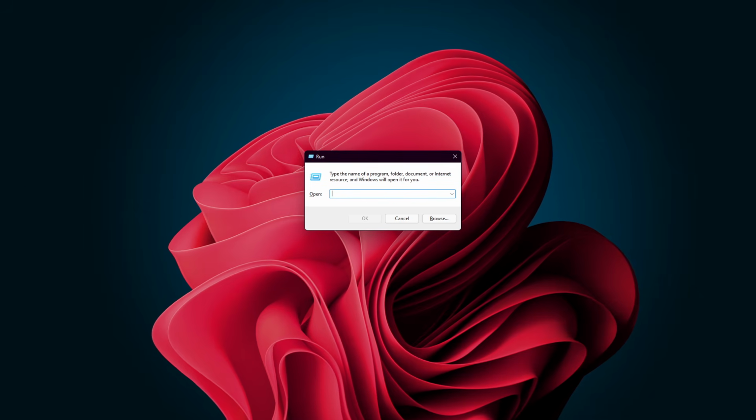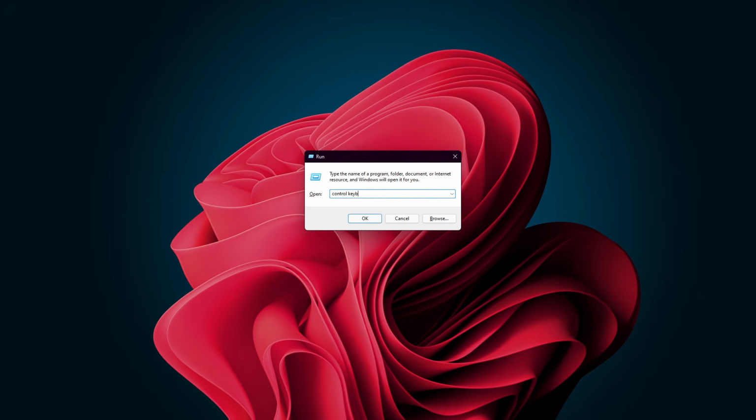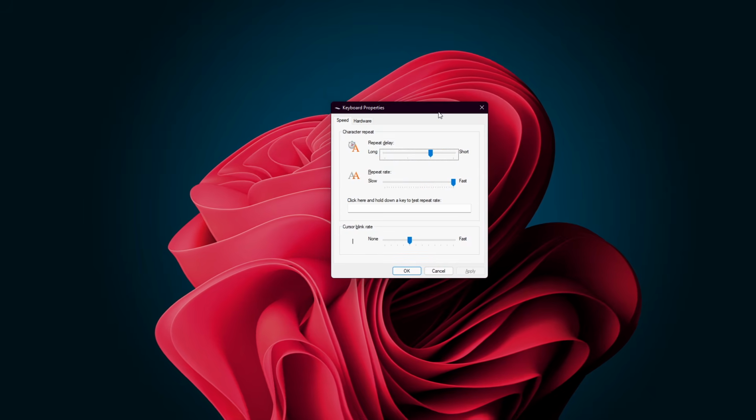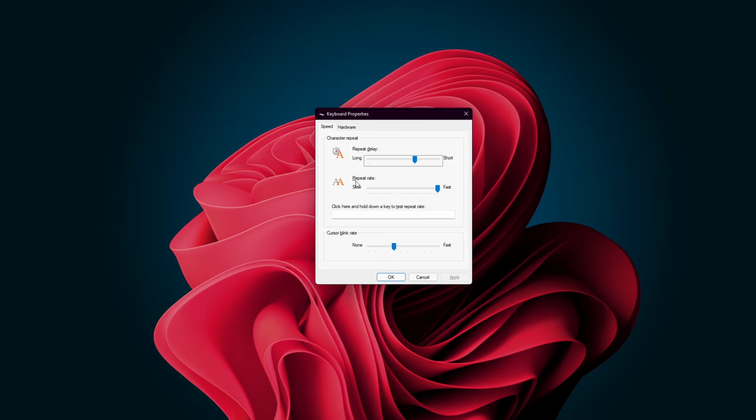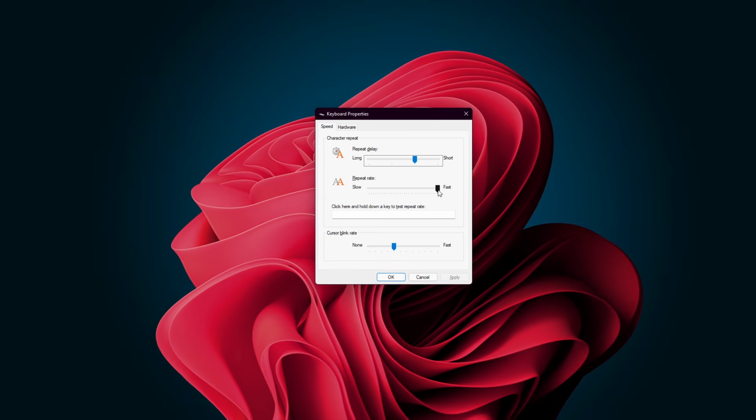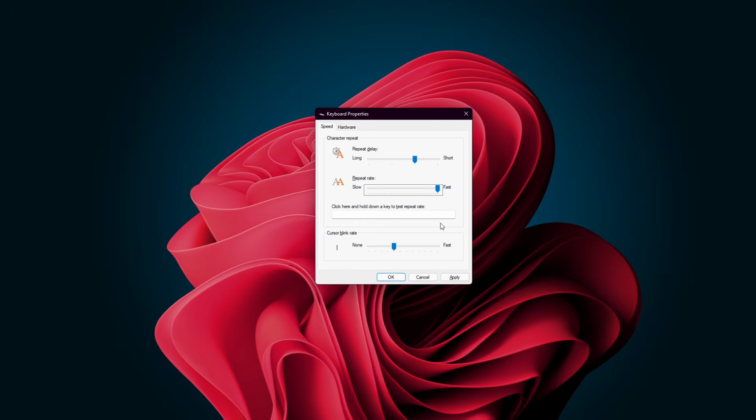Use the Windows key and R shortcut to open this Run dialog box. Type in control keyboard and click on OK. The Keyboard Properties panel will appear. In the Speed tab, slide the Repeat Rate slider to its maximum limit. Apply the change and click on OK. If this also doesn't fix your problem, then try this next method.